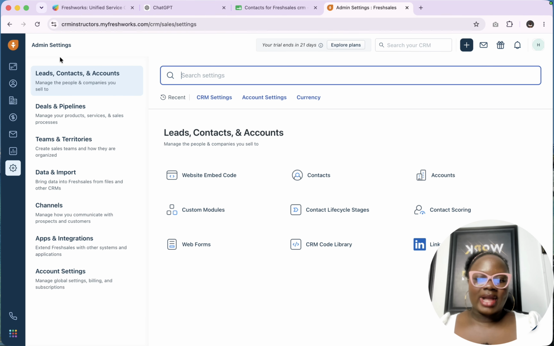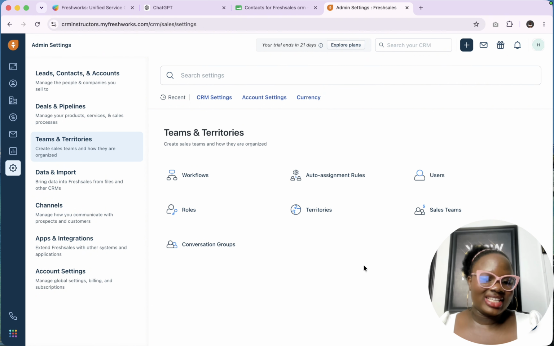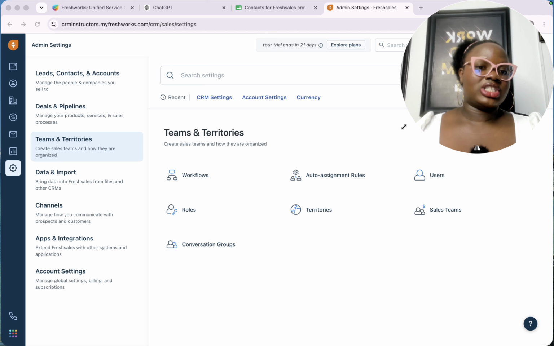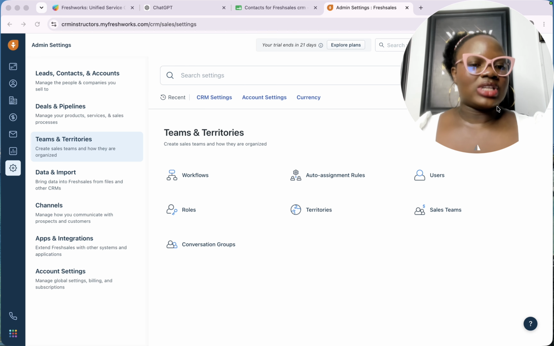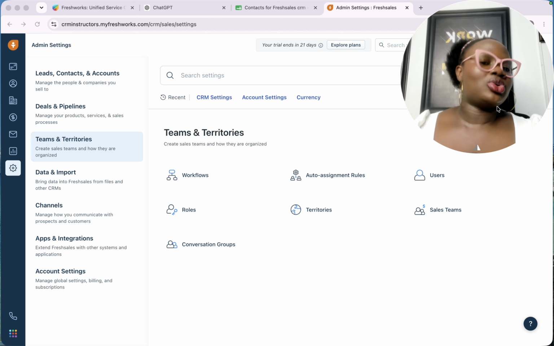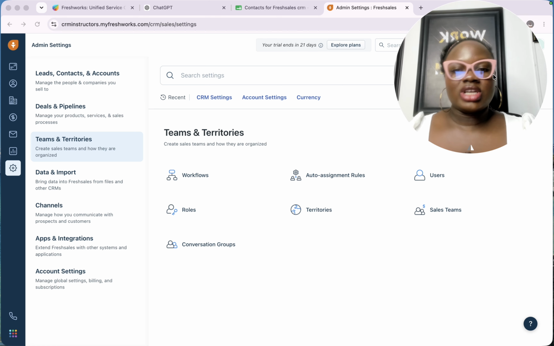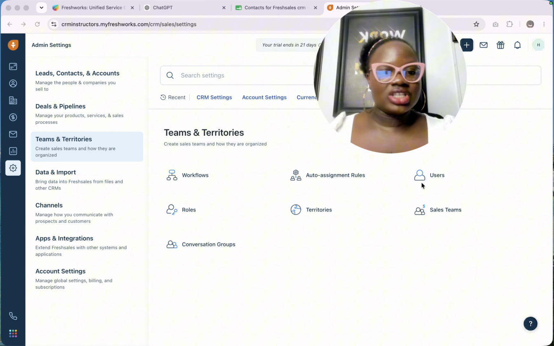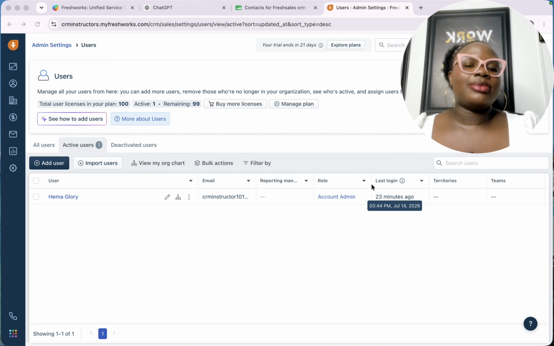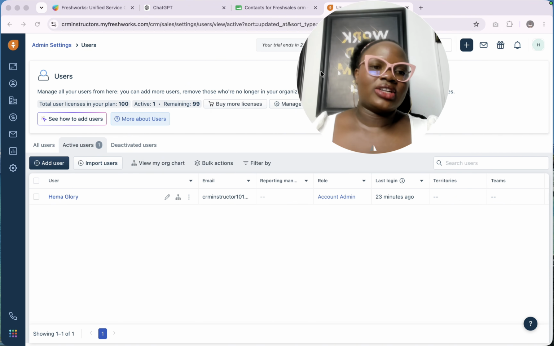So we are going to come back into the admin settings, and we are going to see how we can bring in new users inside of our organization. It's possible that you want to bring your sales team inside of your Freshsales account. You're not the only one that is going to be using the CRM, and you want to bring other people inside of this account. This is where you're going to go to. You're going to go to teams and territories. You're going to go to users, and when you click on users here, you can import multiple users inside of the organization.